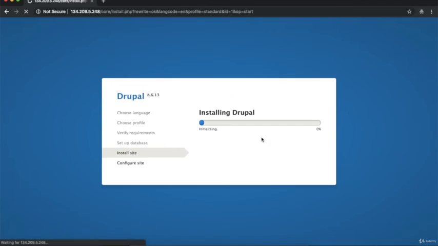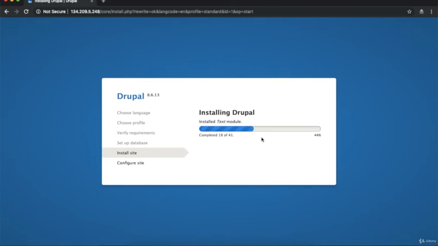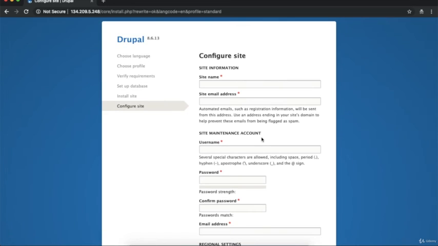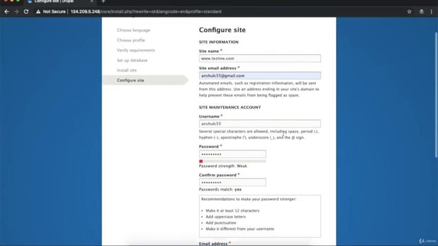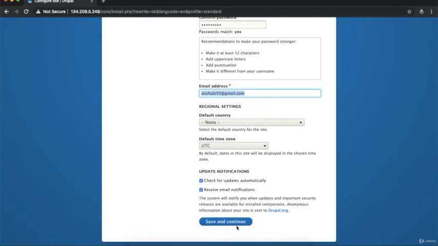So this will land you on the install site page, right? Right now it is installing Drupal on your containers. We have to wait until the complete installation is done. It will take very little time, mostly 20 to 25 seconds. So let's wait. Now you can see it is asking for the site information. So we will provide some information, right? And once you fill this particular form, click on save and continue.